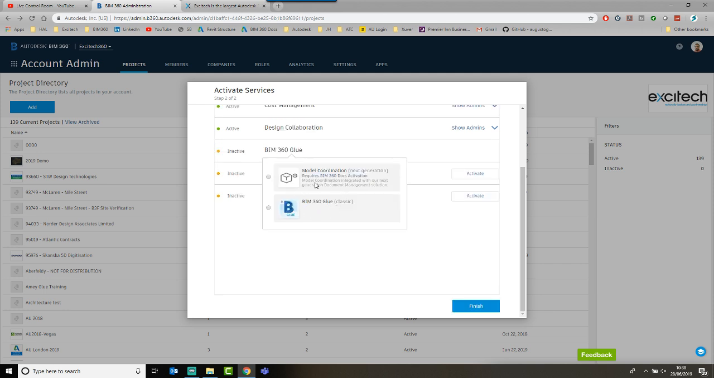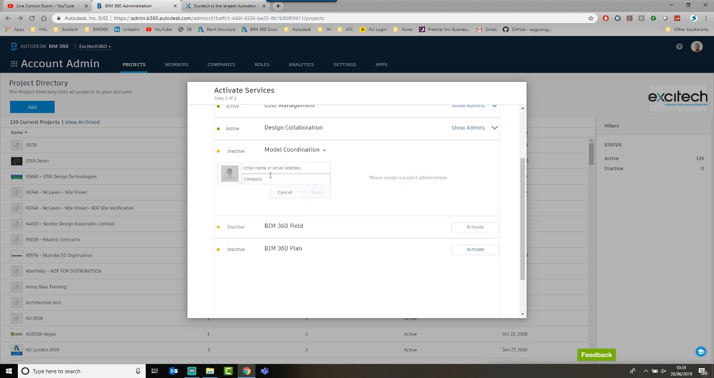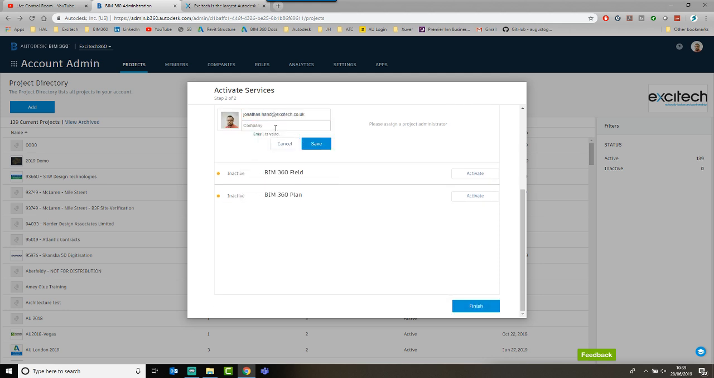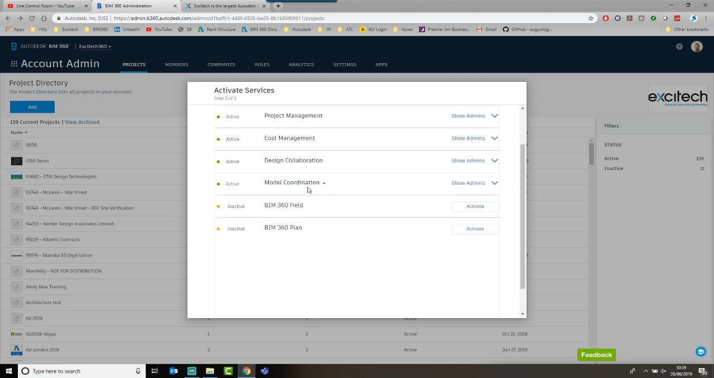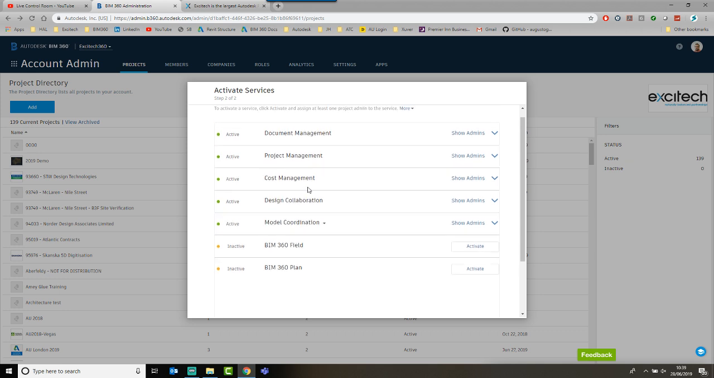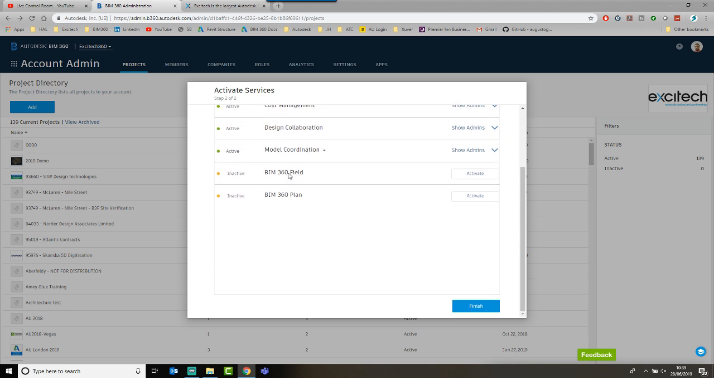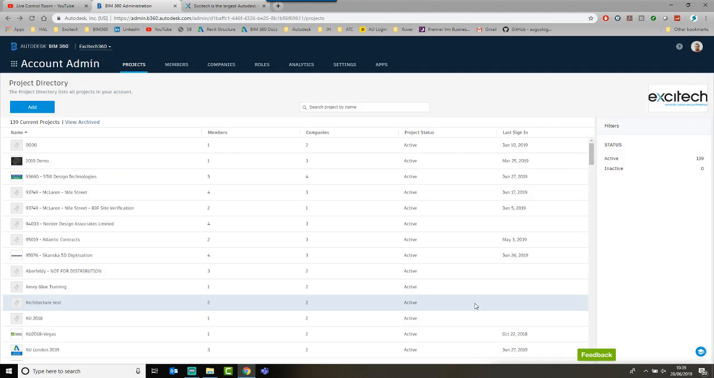You will see that when you do glue, there's classic, which is the original old stuff, and then we've got the new model coordination. To activate model coordination, it needs to have docs activation, which I've got. So I'm going to go new model coordination, and then same principle of assigning myself a company, and then click save. So now you will see that the BIM 360 glue has actually been replaced by the new module, which is model coordination. So once we're happy, I'm not going to do field or plan. I click finish, and that will then create the project.